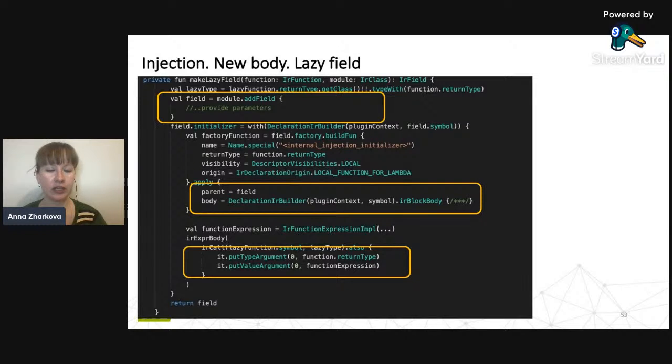Then we need to create a special kind of body for our lambda, and this body will be what we have previously specified in this lazy field body. Then we need to put everything together, so we need to specify for this body a special IR call of this function with the specification of return type and value types as parameters. Yes, KSP seems to be easy. Maybe not, maybe yes.